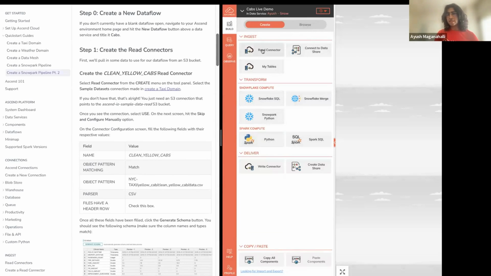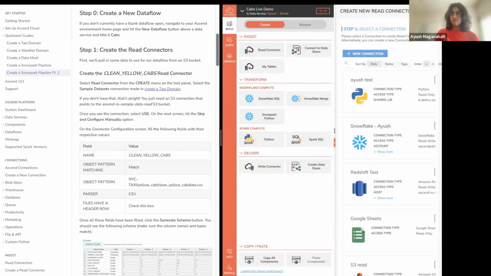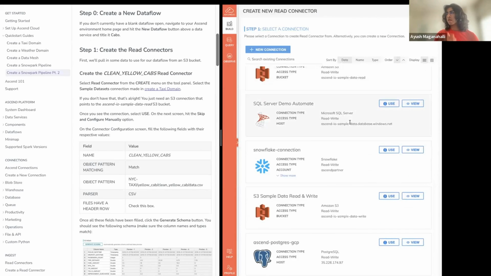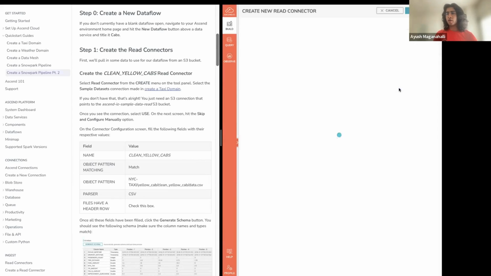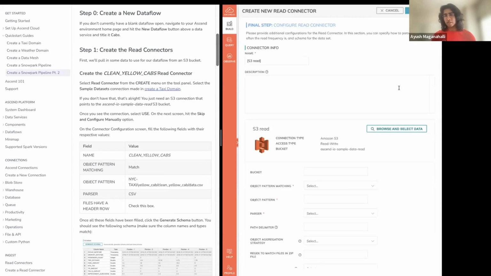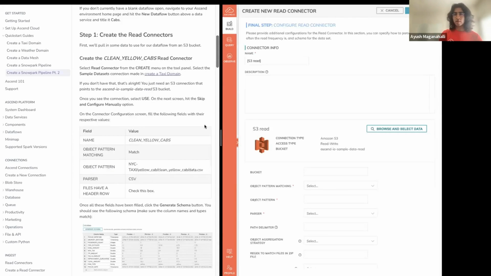But on the left here, in the create tab, and then in the ingest section, you'll have a read command, right? So here, this is what I was referring to when you might have to go to early labs for this, but you will want to use the Ascend IO sample data read bucket for the S3 connector. This is a publicly accessible bucket, so you should have access to it regardless of the credentials. Then you can go ahead and use this. We'll skip and configure this manually. This will just make it easier for us to quickly go through this.